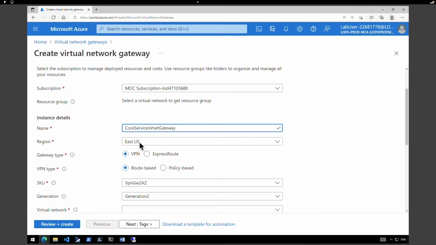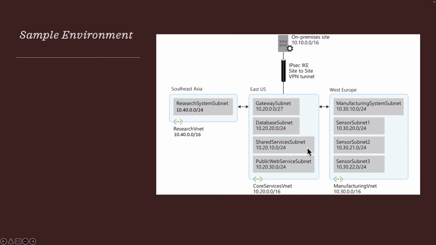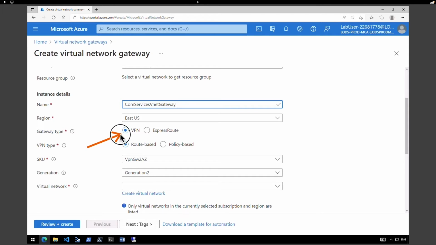And our VNet is anyway in East US. So let me quickly check the diagram. Our core services VNet is in East US and the manufacturing VNet is in West Europe. Under gateway type, make sure you select VPN because we are trying to create a VPN here. Under VPN type, select route based, not the policy based.